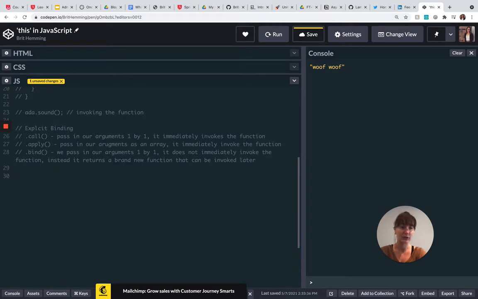I'm going to go back to my example of Ada. So I'm going to make Ada, so const Ada equals an object with a name Ada, with a breed Bolly dog, and with a bark woof woof. And above Ada, I'm going to make a function called sound, and this function is just going to console.log this.bark.